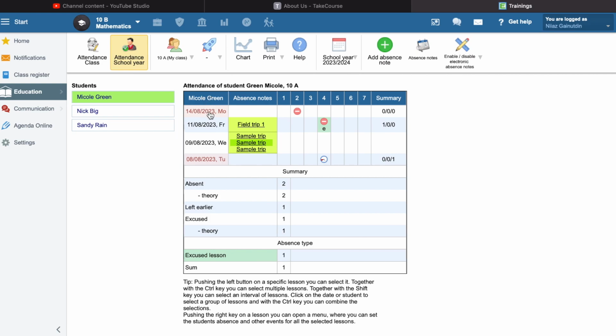changes for each day. So for example, for the 14th of August, the second period, Nicole was absent, and the 11th of August there was a field trip, and she was excused absent during the fourth period, and there was some kind of sample trip here, and 8th of August she was late during the fourth period.